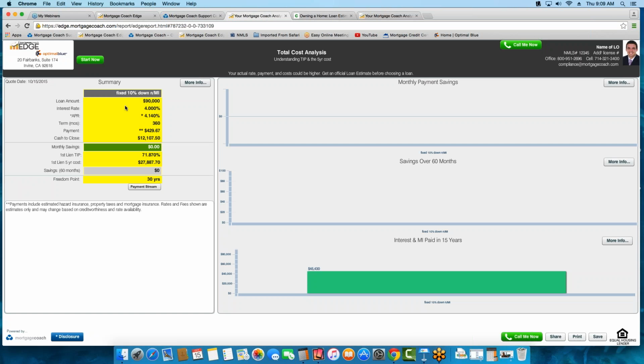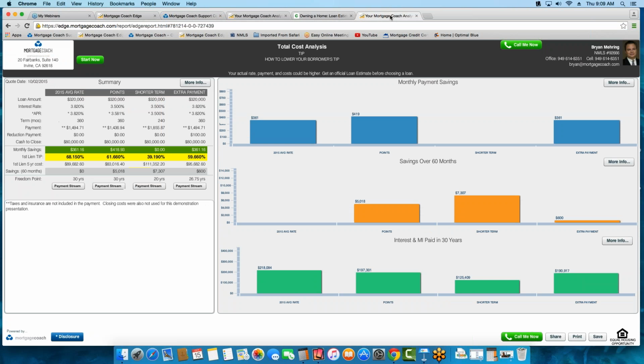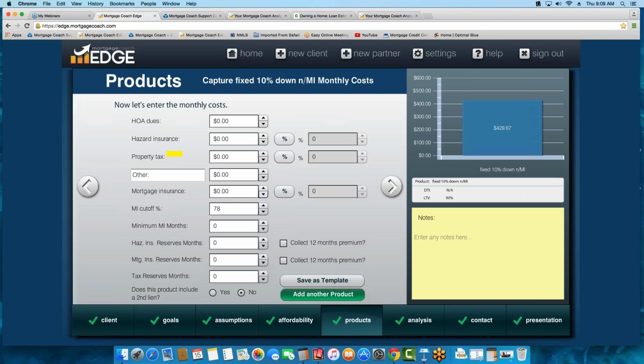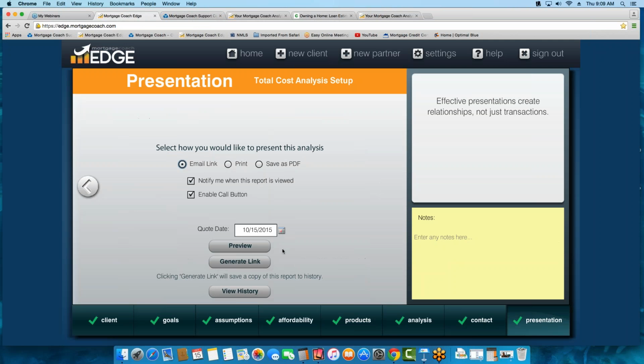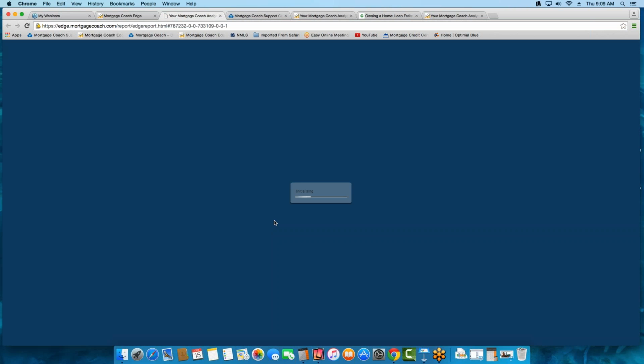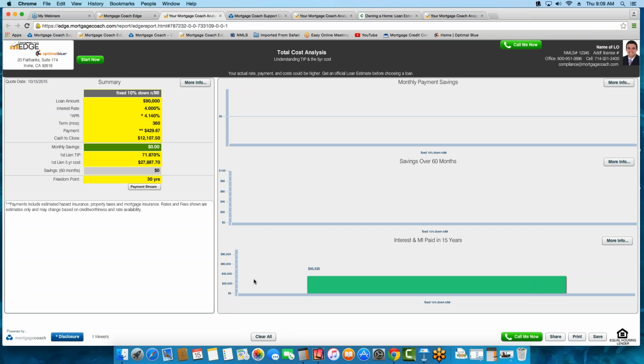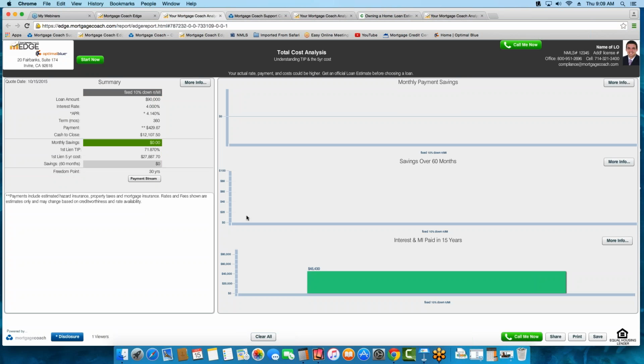Okay, there we go. So you can see my title's been changed to reflect 10% down, and I have no MI. Let me go back into Edge. I'm going to pull up my presentation. I just pulled it out of a preview and it made it the link, and I was unable to do any kind of highlighting. So let's go ahead and clear that out.